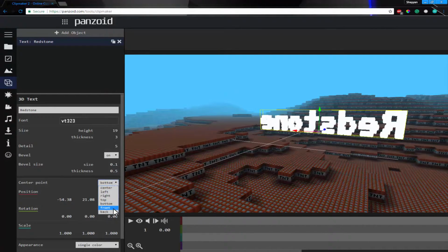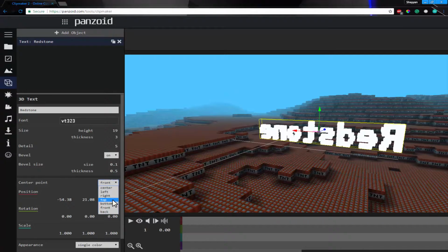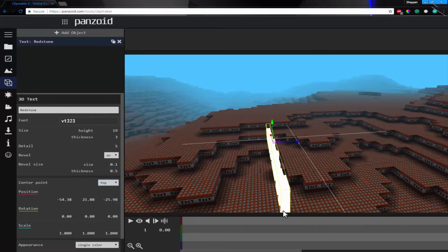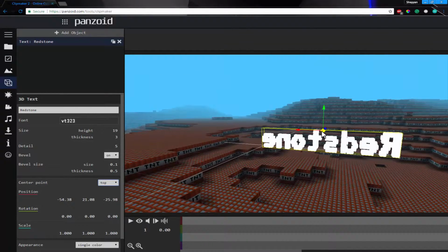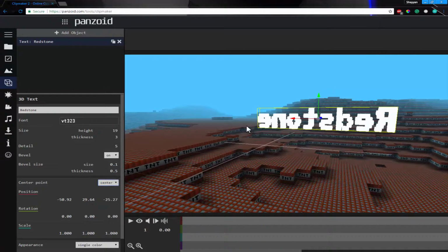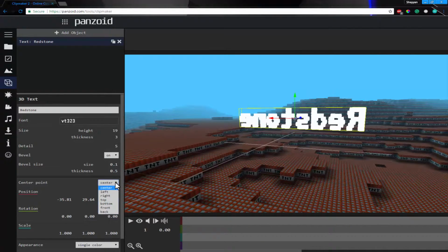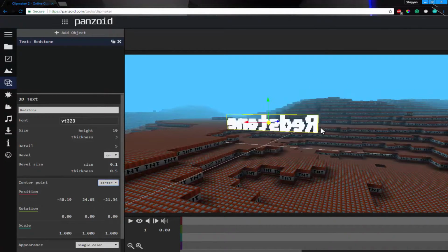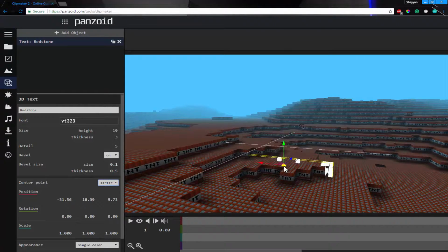Let's actually see what it does by clicking on some numbers. Okay, I have no idea. Oh, I see what it does. It just moves the text around according to this. So wherever this is, it might be on the bottom of it. Just stick with center if you want to keep it simple. What center point basically does, it moves it around this little dot thing, this little square. So when you select the square, you can move it around like that. So that's what center point does.